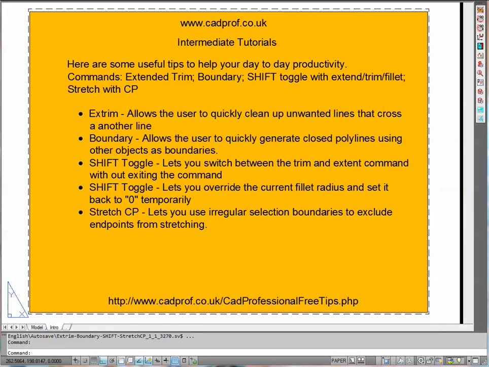We're going to use the boundary command to create some instant polylines, closed polylines from irregular shapes, and we're going to use the shift key to toggle between the extend and the trim and the fillet command. We'll also look at the stretch with the crossing polygon command.